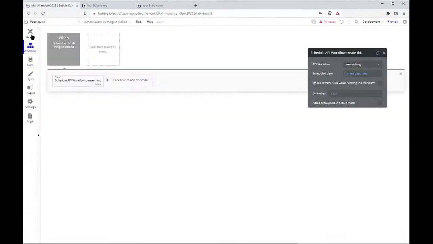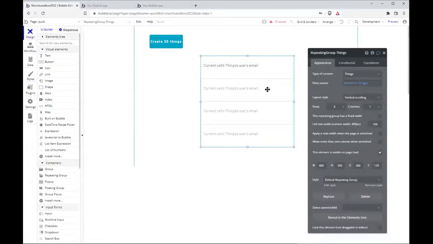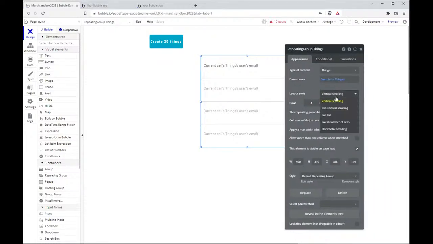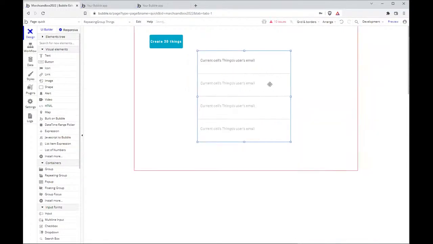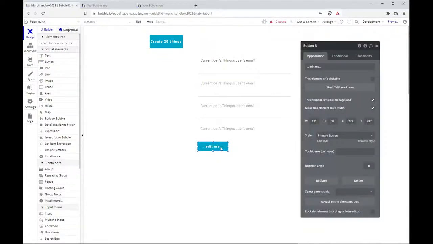Now, with that having said, what we're trying to do is have this repeating group set as a, I guess, a fixed amount of rows. So we're in vertical scrolling. We'll just say fixed number of cells for this. And what we will do is we'll add a button down here and a button down here. This will be back and this will be forward. And the idea here is when we click back, it'll take us back. And when we click forward, it'll take us forward.